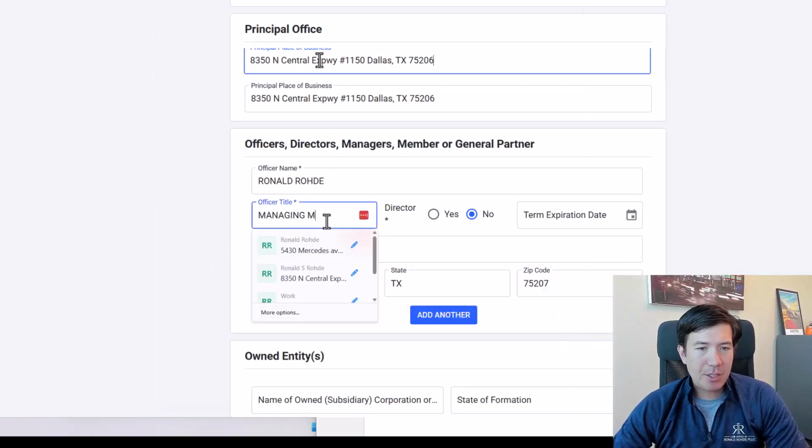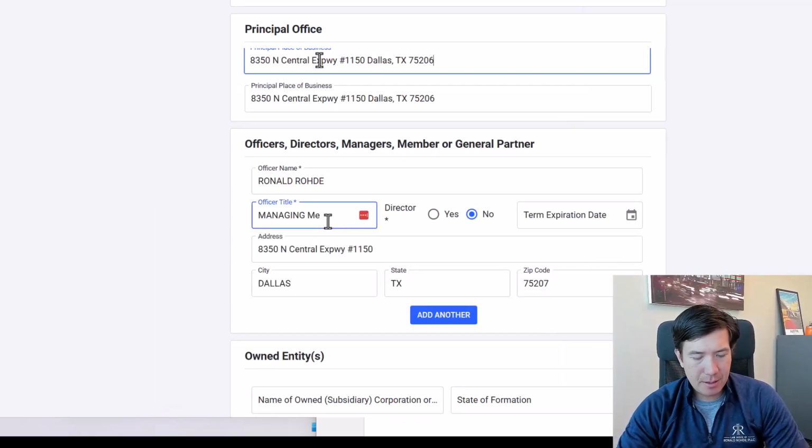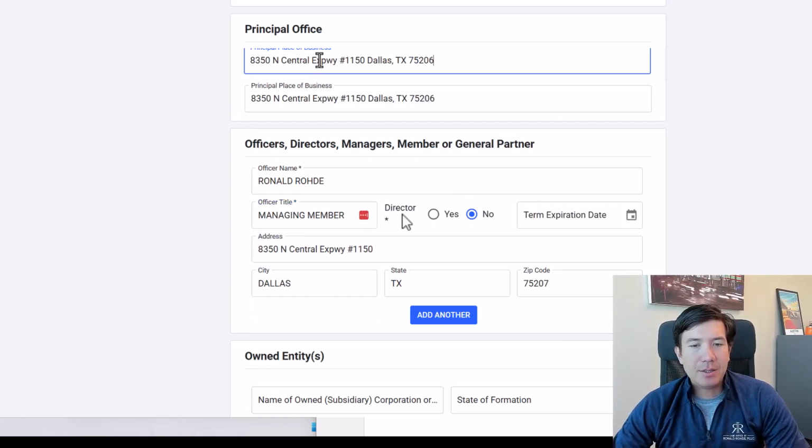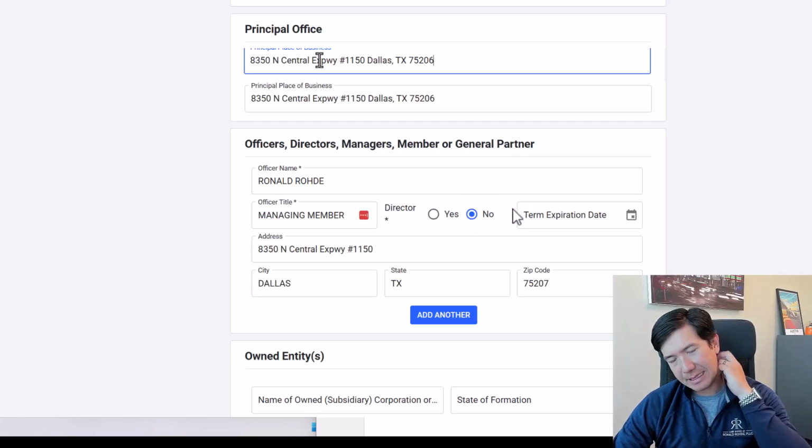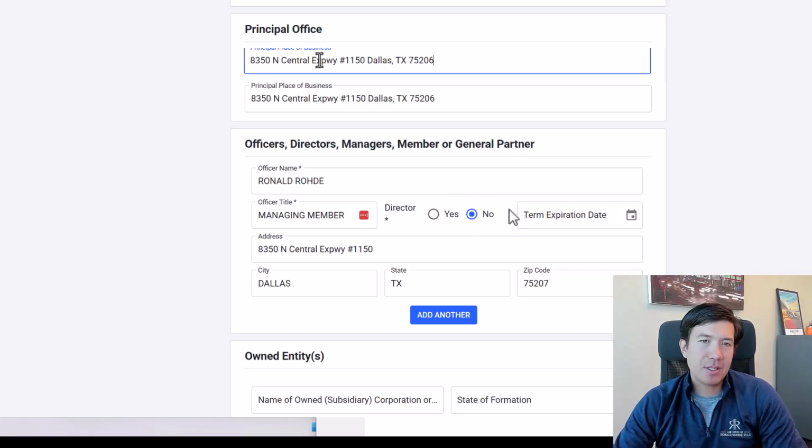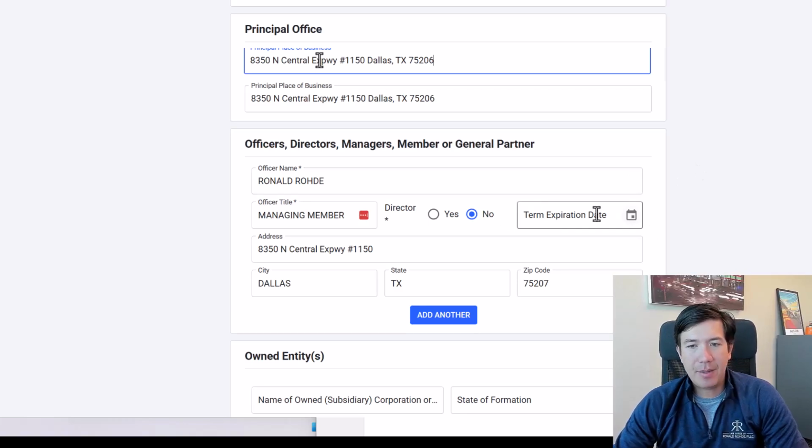So I'm a managing member here. It just depends on what your LLC operating agreement says. Director, yes or no. That's just an additional classification, and it just depends. It's going to primarily be for corporations if you're a director. This is a new field, term expiration date, because a lot of these were filed and it was very open-ended. So what I would recommend is you look at your operating agreement.